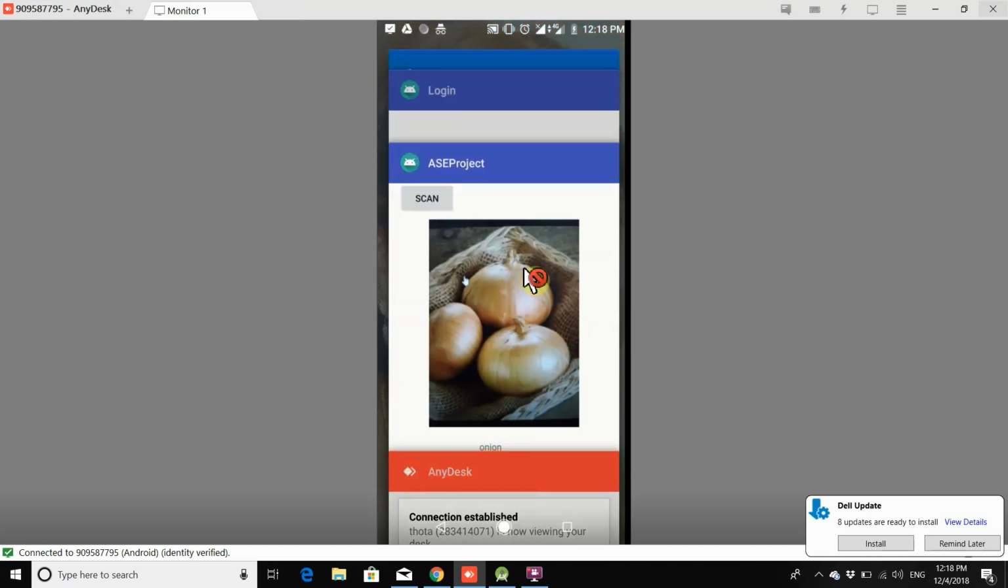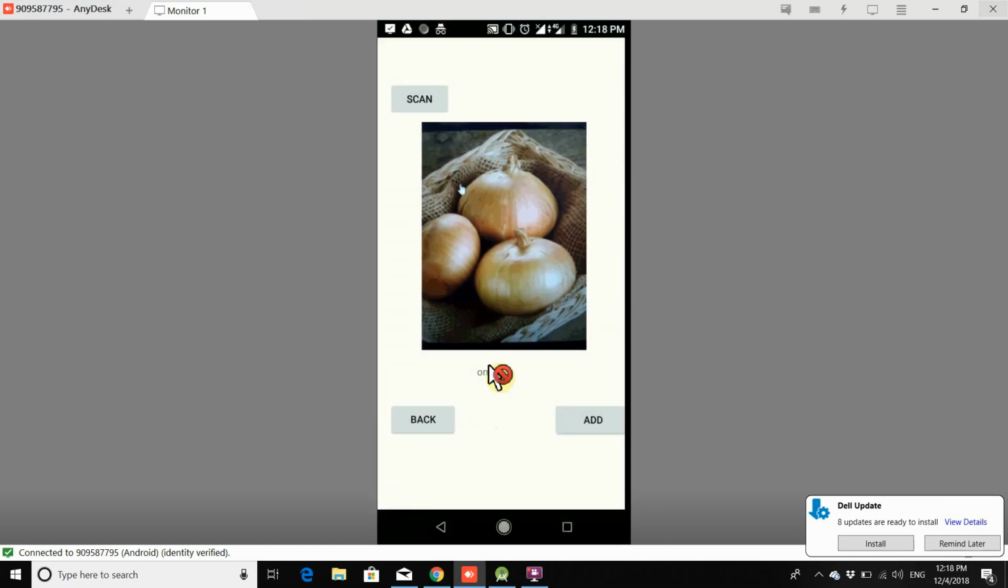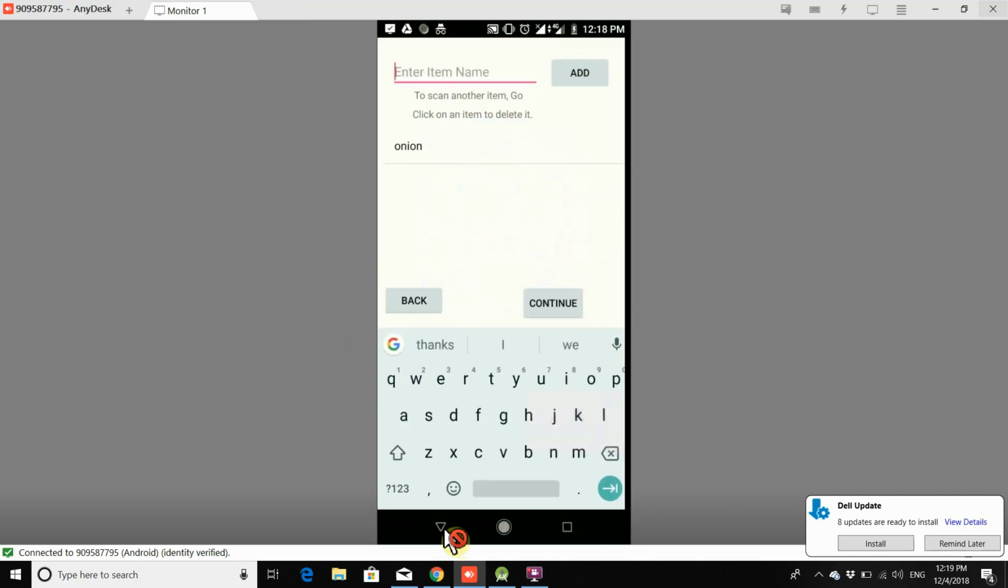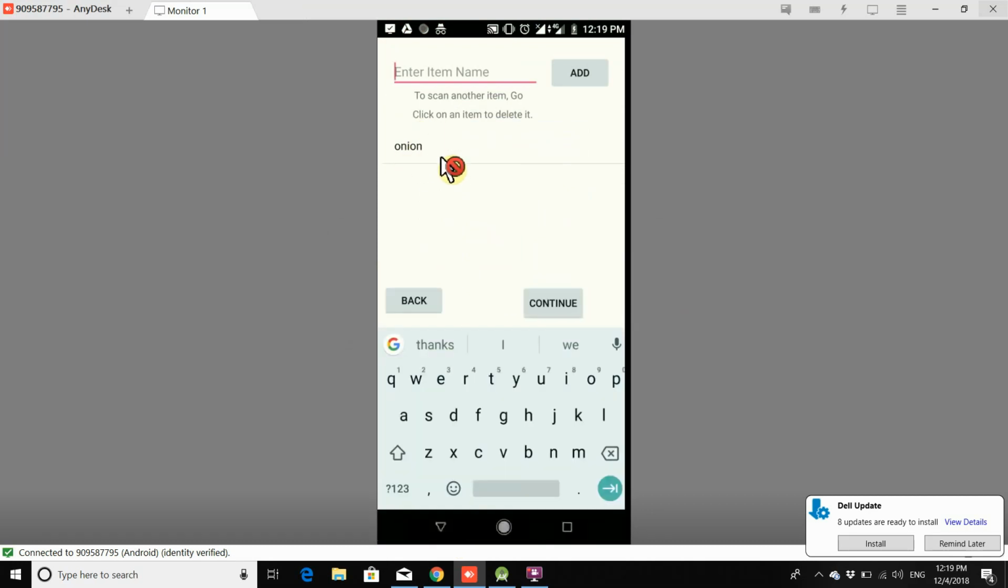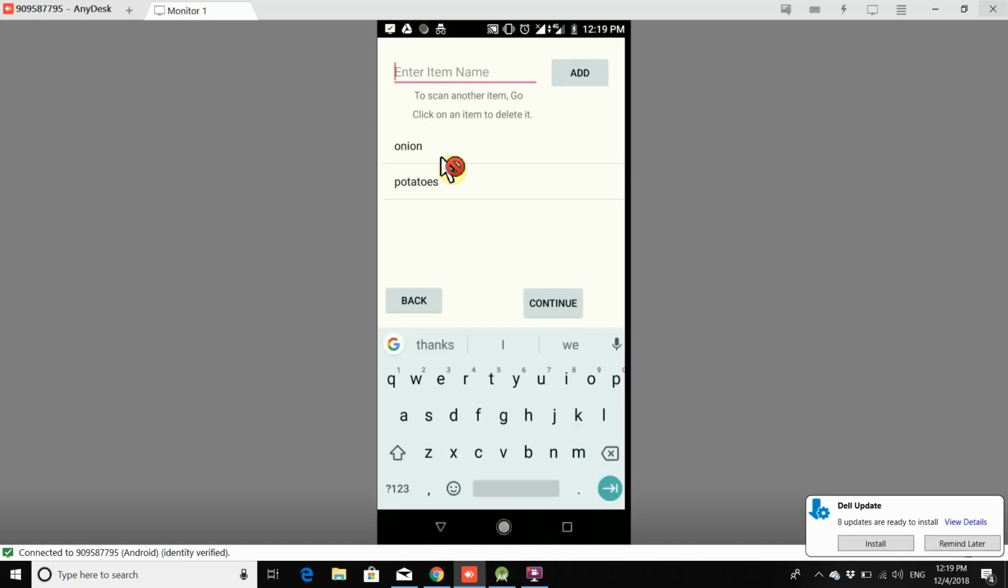So see, this is the picture we have just scanned, and down here you can see it's saying that it's an onion. The user can add that to the list by clicking on add. So this is the add list page which I talked about. Here the onion got added. The user can also enter items manually, like potato. And let me add another item like curry leaves.